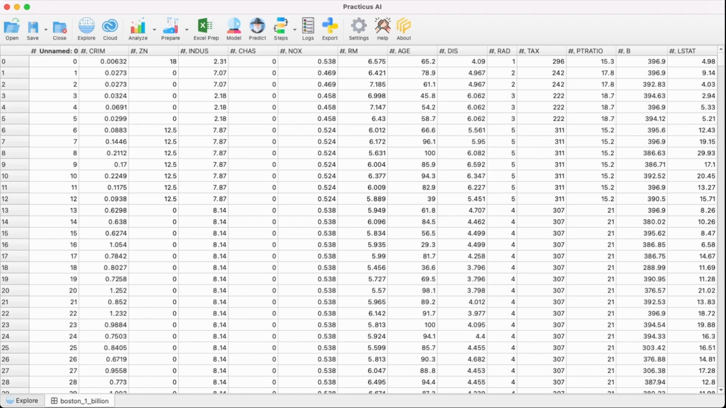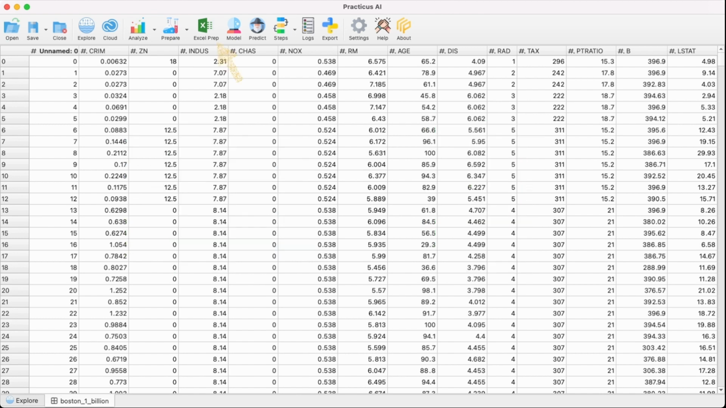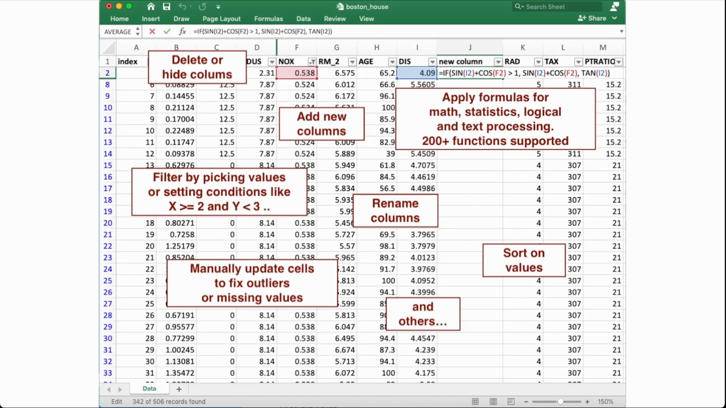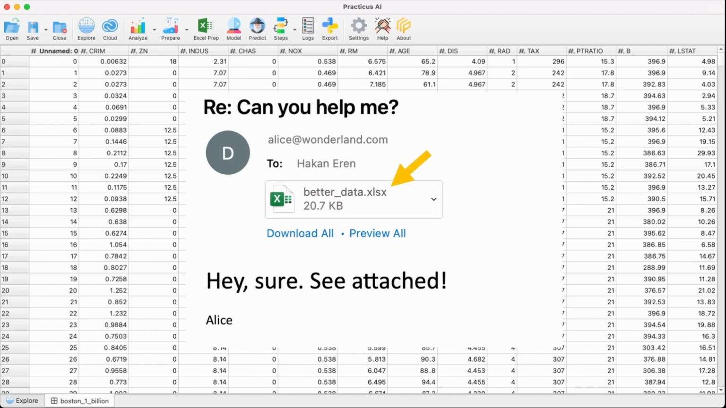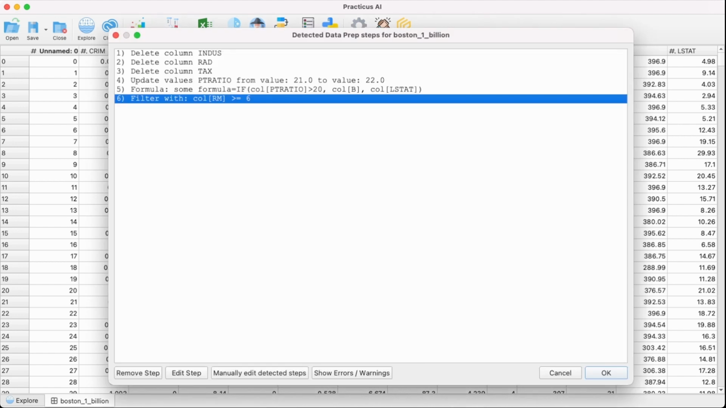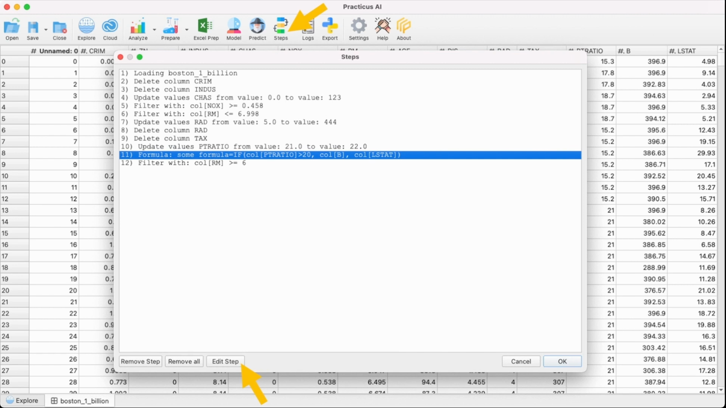If you work with someone who prefers to use Excel or Google Sheets for data preparation, you can export your data and share with them, so they can make changes and send it back to you. You can then detect their changes and apply to your data as new steps. You can easily view and edit steps anytime you need.